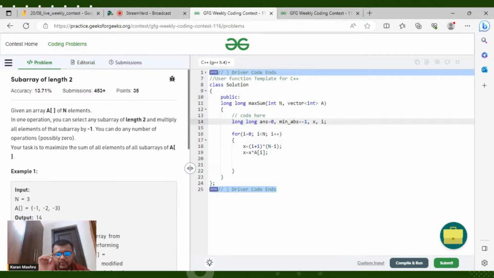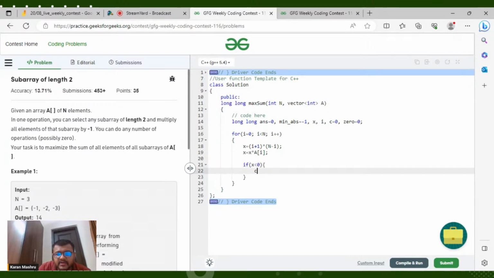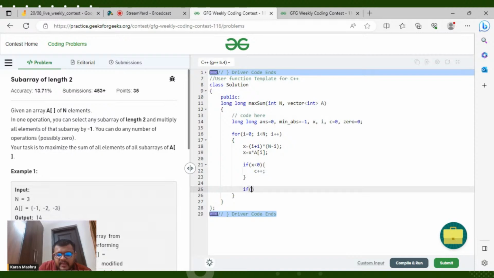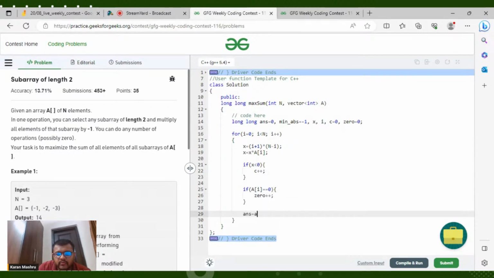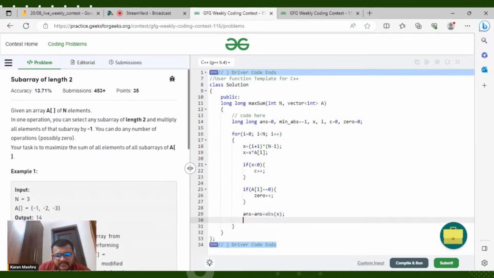Now I also want the count of 0 and count of negative elements. So c would be counting the number of negative elements, and 0 would be counting the number of zeros in the array. Now if x is less than 0, c plus plus. If a of i equals 0, 0 plus plus. What would we add in answer? Answer equals answer plus absolute value of x, because at present we are adding absolute value.